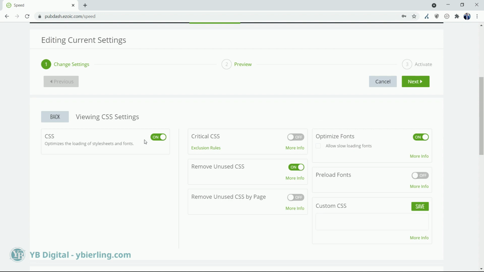So the first button is to activate the CSS optimization in general, and then you can tell Ezoic to serve the critical CSS in the header of your web pages and lazy load the rest of the CSS. You can tell Ezoic to remove the unused CSS, so any CSS code that is not used by your web pages will not be served to the users, which will make the global site lighter.